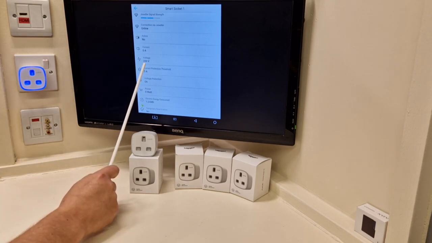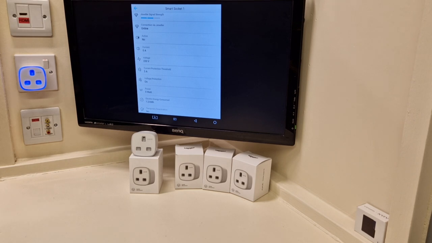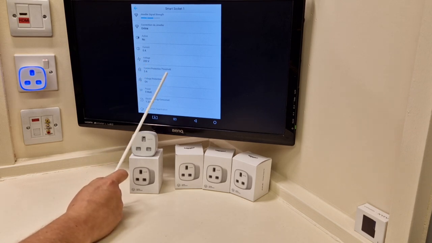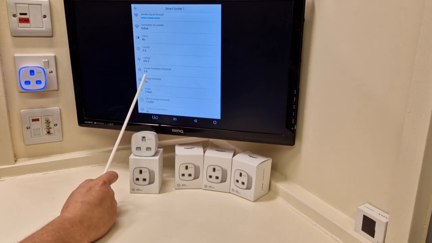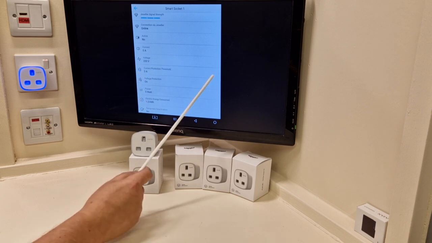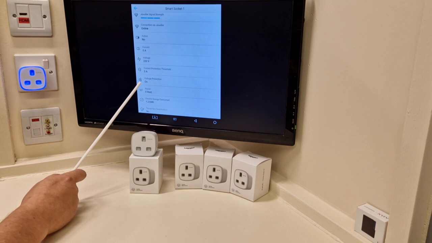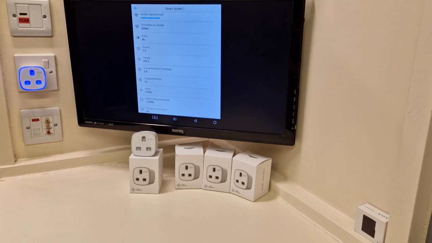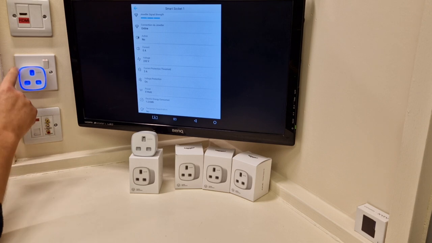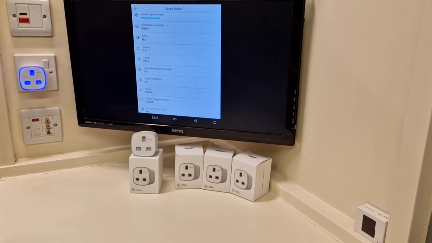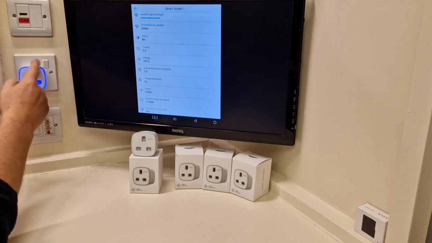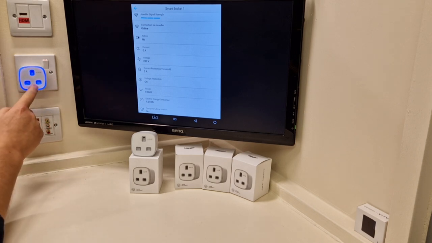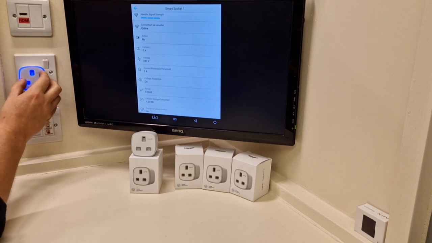The system voltage at the moment in the house is 233 volts. That will move 10 volts either way, depending on what the draw is on the current at the time in your area. My protection threshold is on. I have this set at 3 amps. It doesn't need to be as high as that, and it goes from 1 to 16. Voltage protection is on. If it overloads with voltage or amperage, this light will switch to red and flash. It will then ping a notification through to your device, but more importantly stop any power getting to the appliance that you have plugged in.